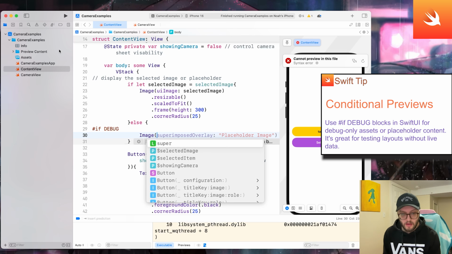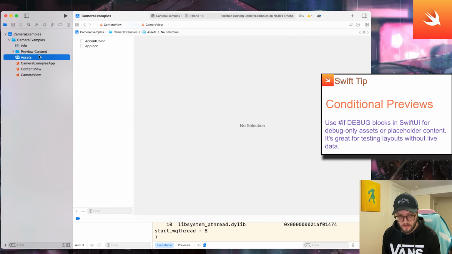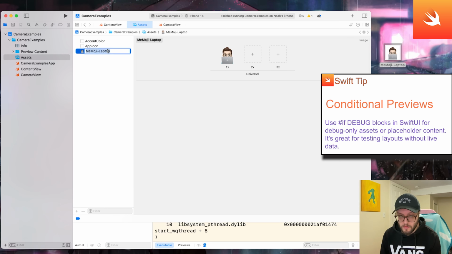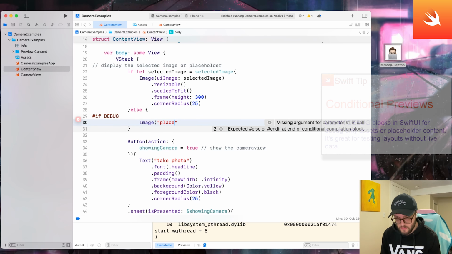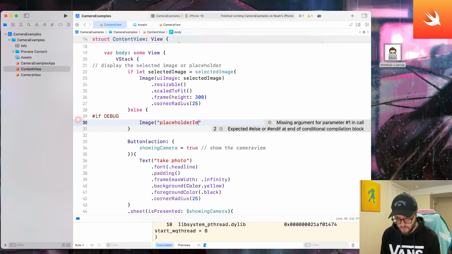And let's go ahead and actually add one to our assets catalog. So I'm going to go to my assets, and I'm going to add this Memoji laptop here. I'm just going to rename it to placeholderImage with capital I. If we go back to our content view, under our image, let's go ahead and have placeholderImage.